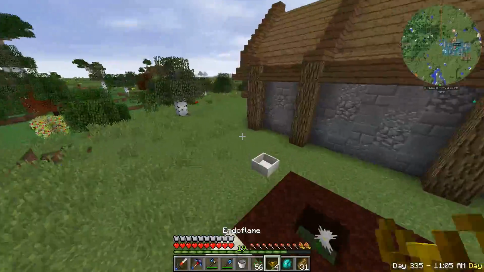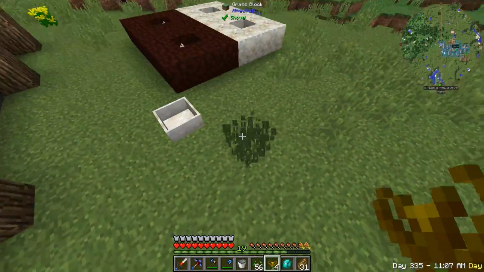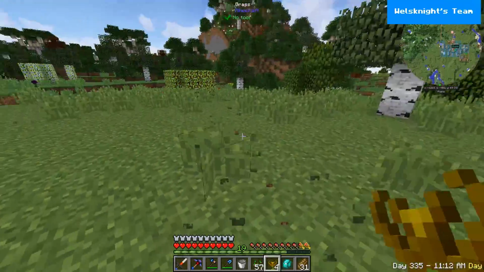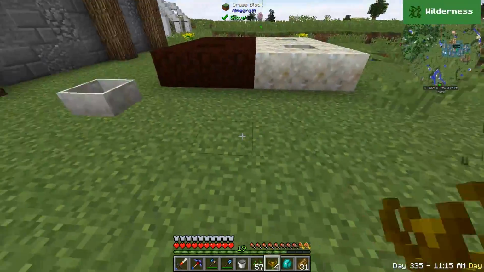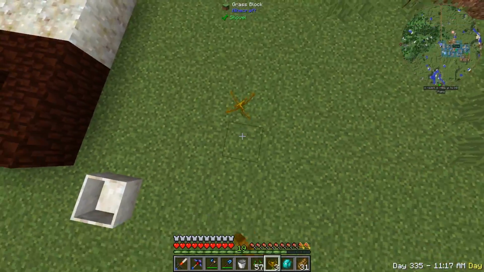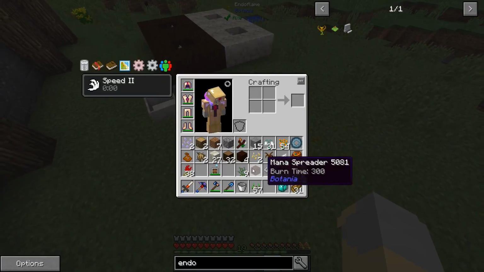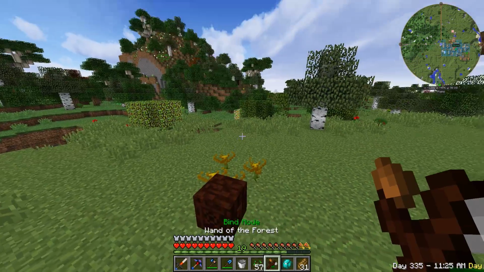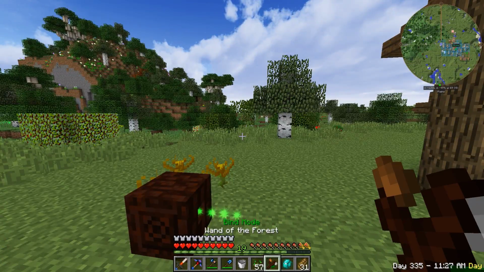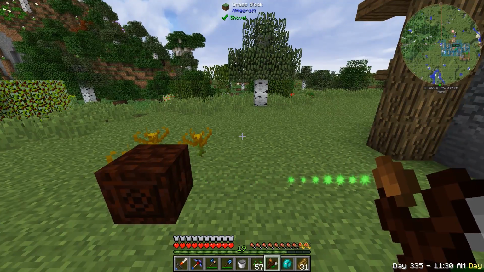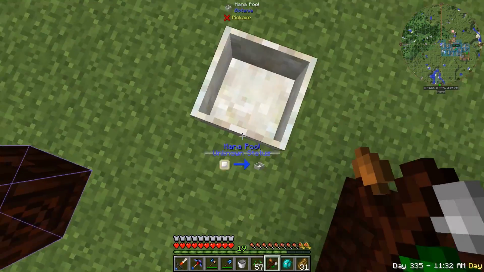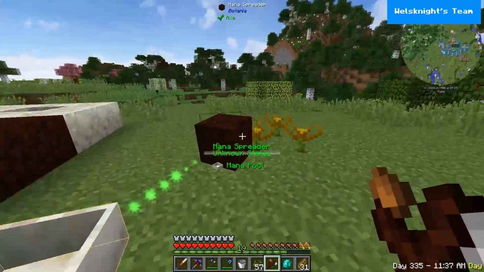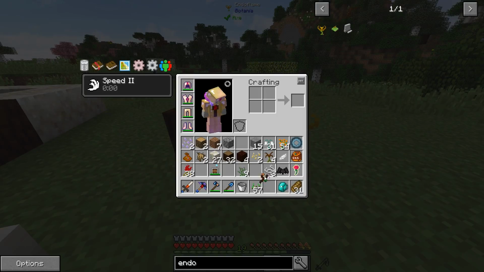And endoflames are used as a very simple mana generation flower. Very, very simple. This is like your basic flower. So let's go 1, 2, 3, 4. And let's just put those guys down. We'll put a mana spreader right here. We'll take our wand of the forest, shift right click to make sure it's in bind mode, and then shift right click on the mana spreader, shift right click on the mana pool, and ta-da, the mana spreader is now pointing at the mana pool.